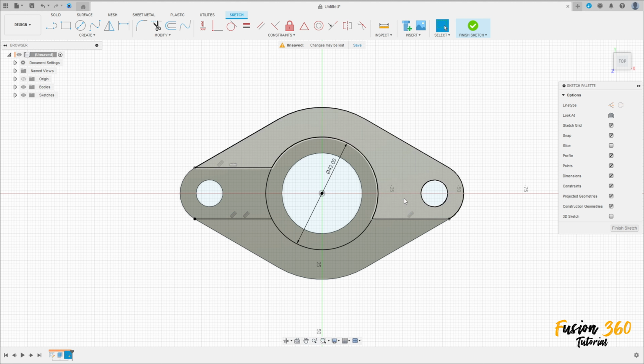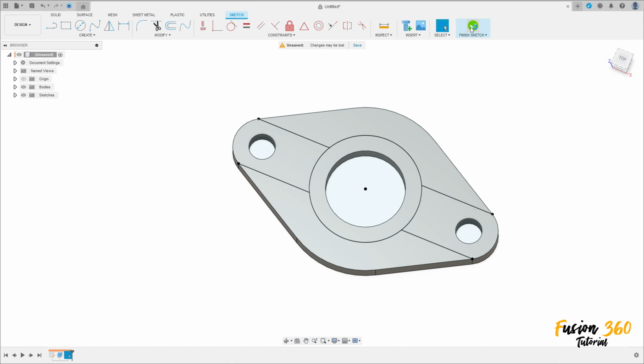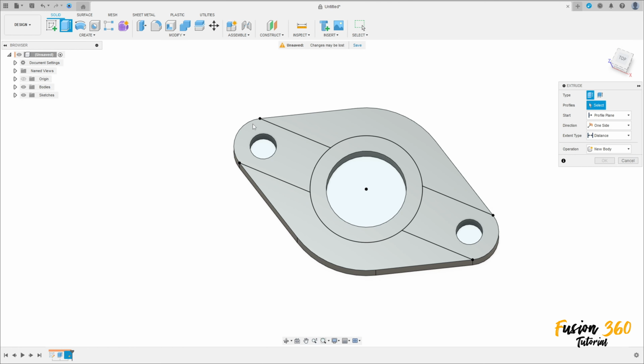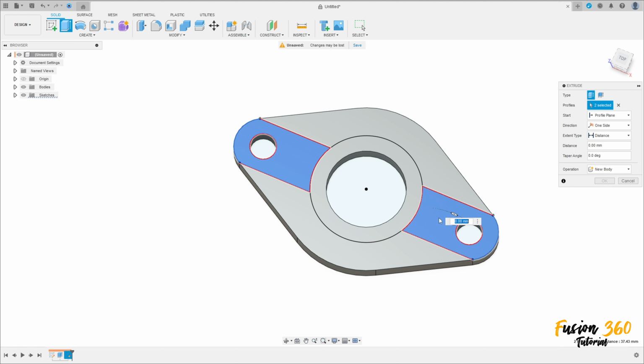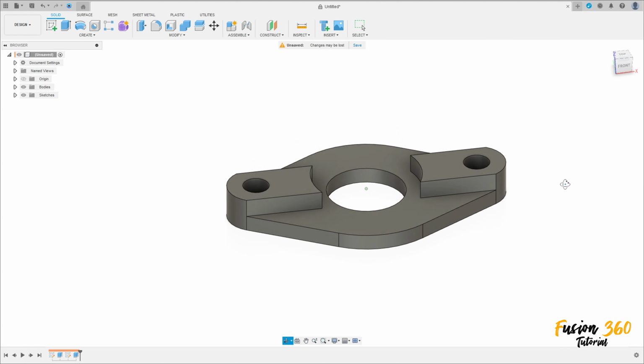Oh, sorry, let me delete this. We have this profile here and this profile here, okay? Finish the sketch. Go to extrude, select this profile here and this profile here. Extrude this 7 millimeters. Operation join, press OK. We have this, okay?